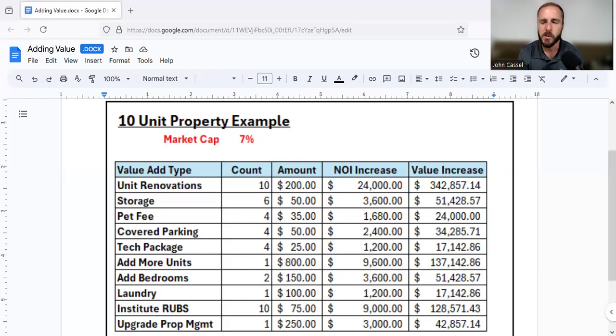So let's say you could also add storage. Is there storage capability at the property? Maybe you have a shed or some sort of building that you can add storage into, or even just build storage. Let's say if you added 6 storage units at $50 a month, you're looking at $51,000 in added value to the property.